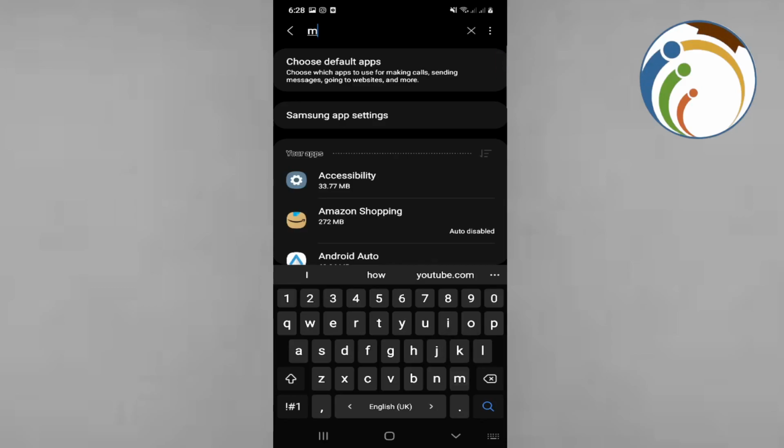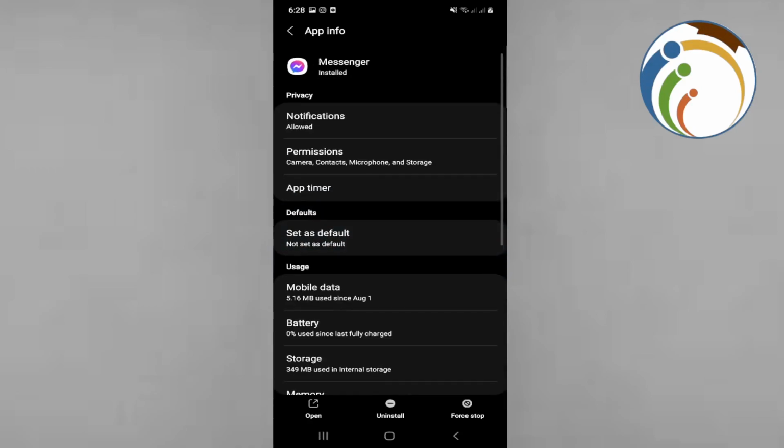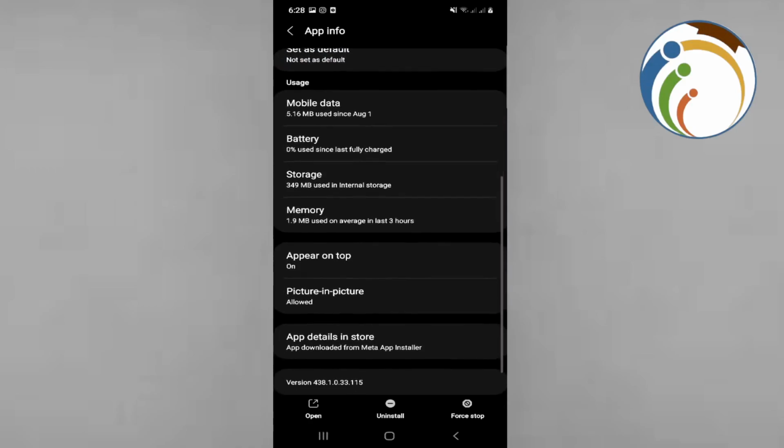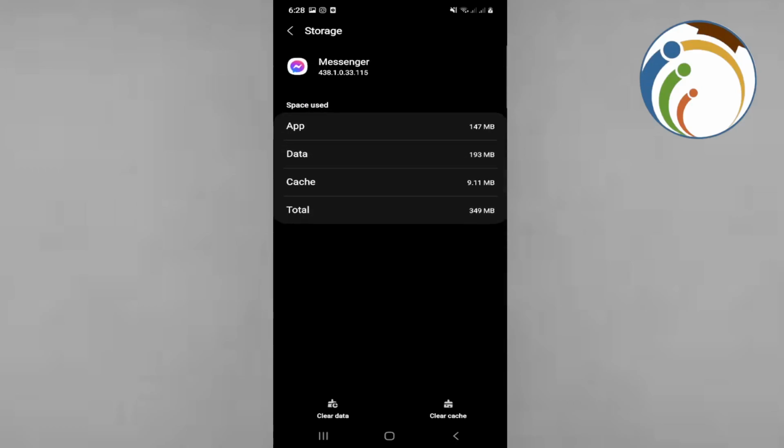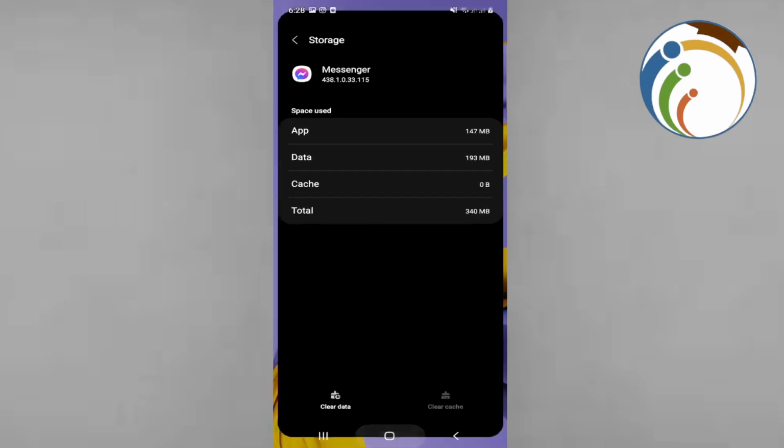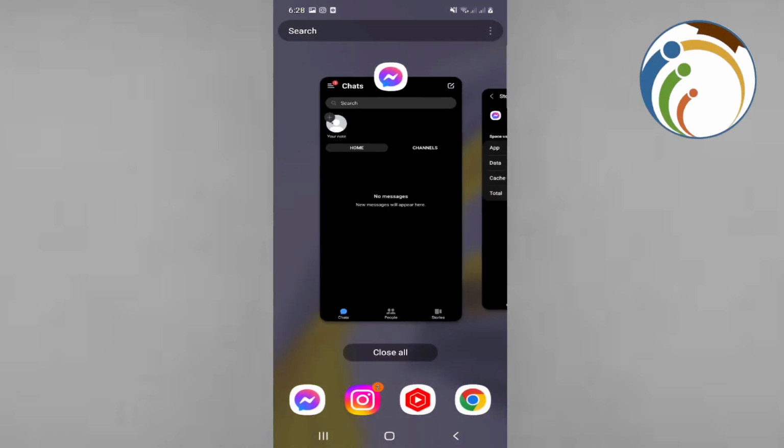As you can see here, type Messenger, and after you type Messenger, you will go here and click on storage. If you have a Samsung, then you can clear cache and clear data. Once you clear data here, you will see that it opens Messenger with a new setup.